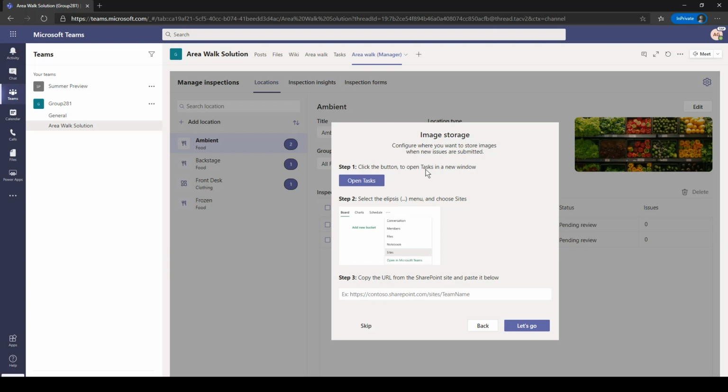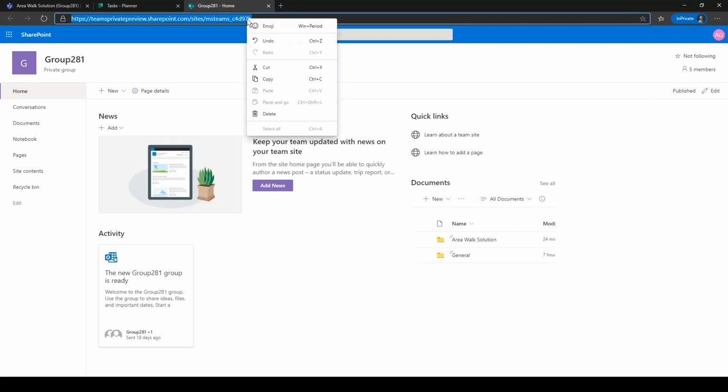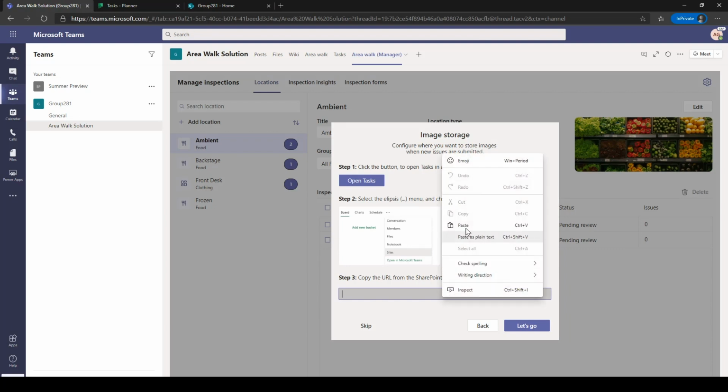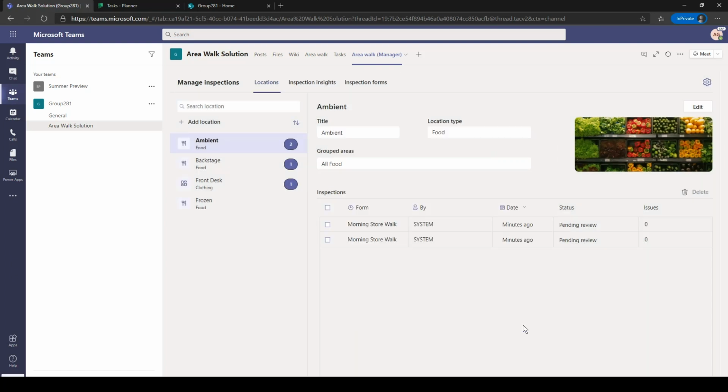Now it says, okay, we want to figure out where we want to store our images. So click the open tasks button in a new window. We'll go to sites. We'll get this URL and paste that here. Now you can see I've got a fully configured application.